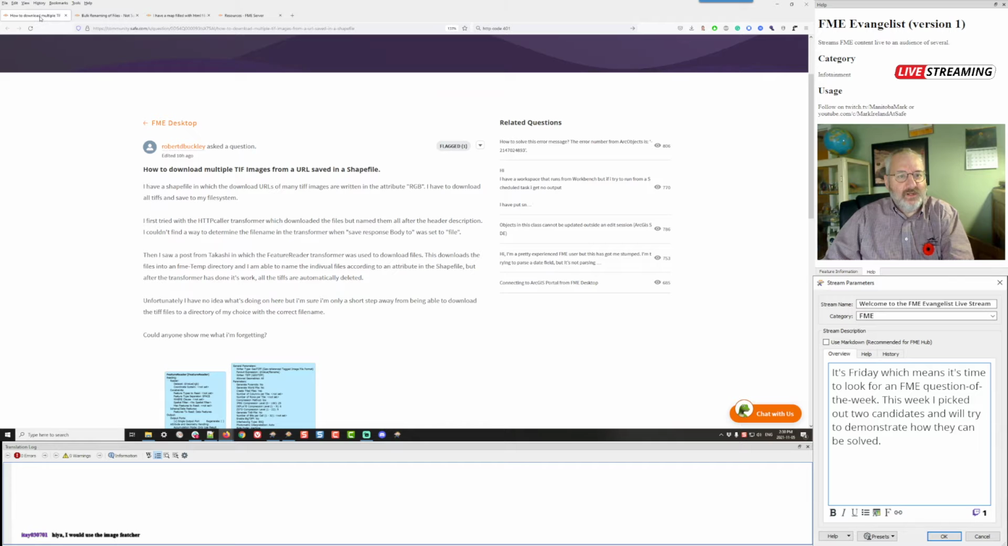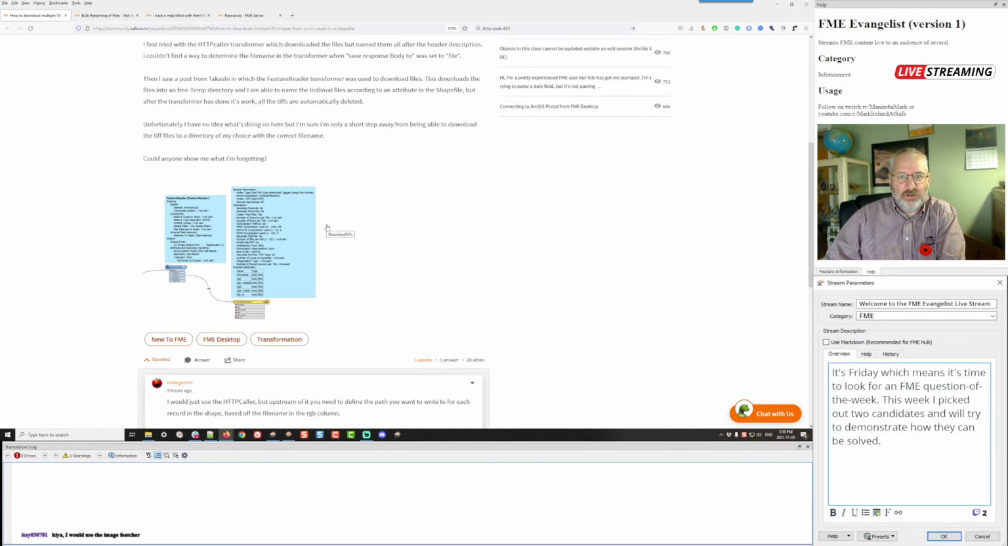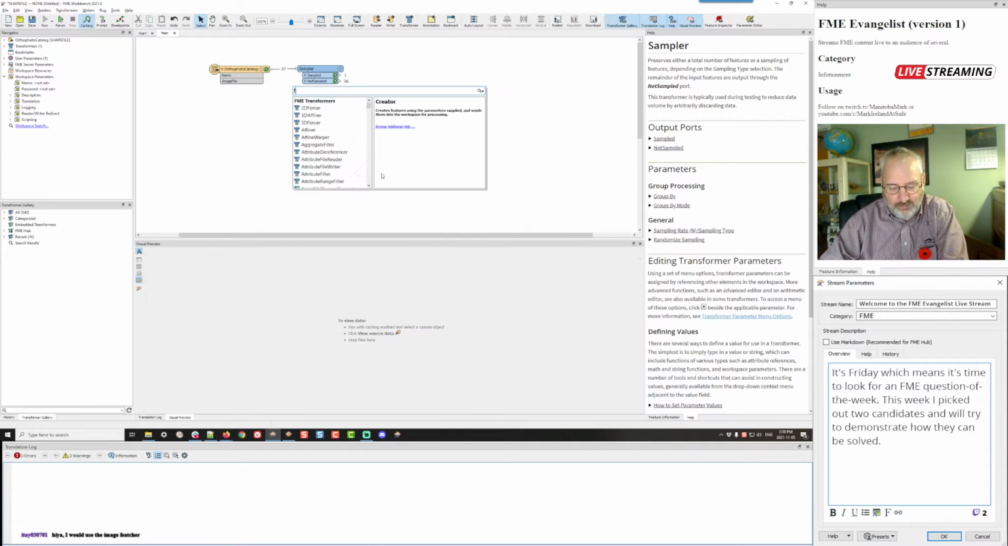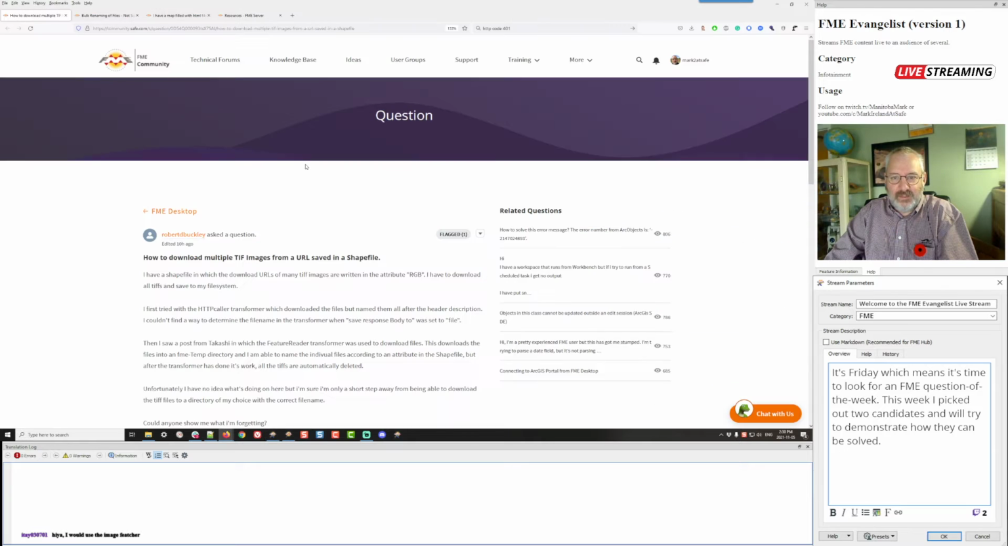Yeah, I mean, I'm tempted to use the image fetcher as well. Just this person's using the HTTP caller, so I thought, hey, I'll try and use the same. And they've got the feature reader as well. And yeah, I mean, I think there's plenty of ways of doing it. Since I've got it on a resource folder, I could use the FME server resource connector. That would probably work just as well. But I'm trying to just do what the user did. And in fact, that might not be a bad idea to keep that.